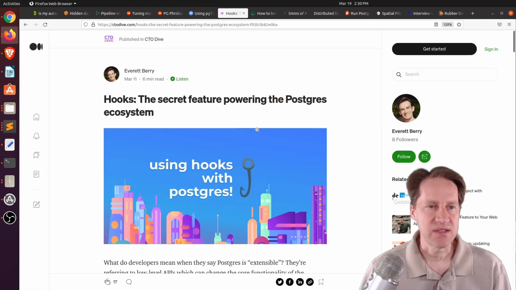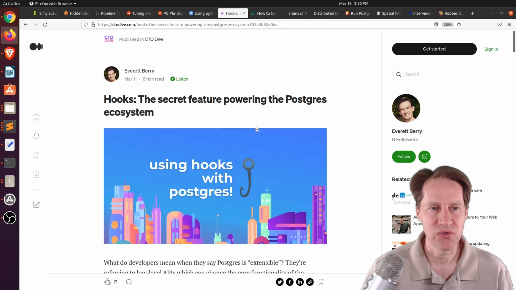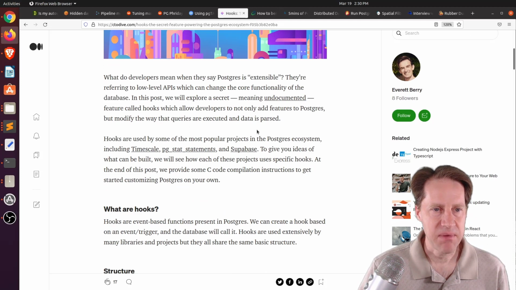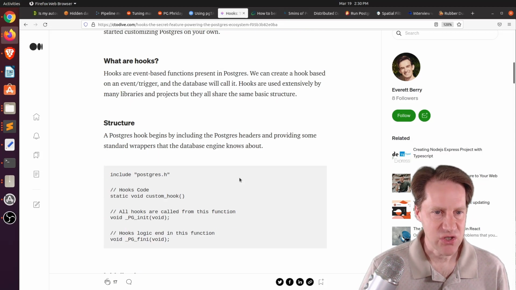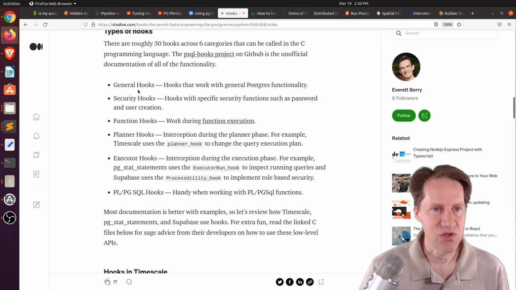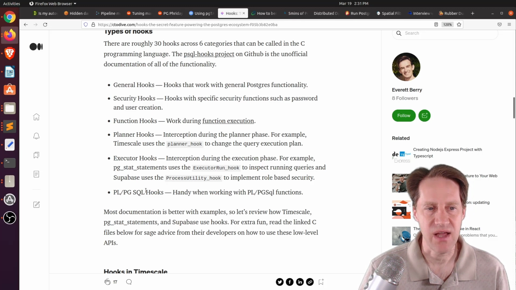The next piece of content, "Hooks: The Secret Feature Powering the Postgres Ecosystem". This is from ctodive.com. And they're talking about the capabilities in Postgres that allow extensions to hook into the core functionality of Postgres to alter it. And they show some of the different hook areas that exist in terms of security hooks that go into security functions related to passwords and user creation, function hooks that work during function execution, the planner hooks, executor hooks for processing statements, as well as PL/pgSQL hooks for dealing a little bit more with functions.